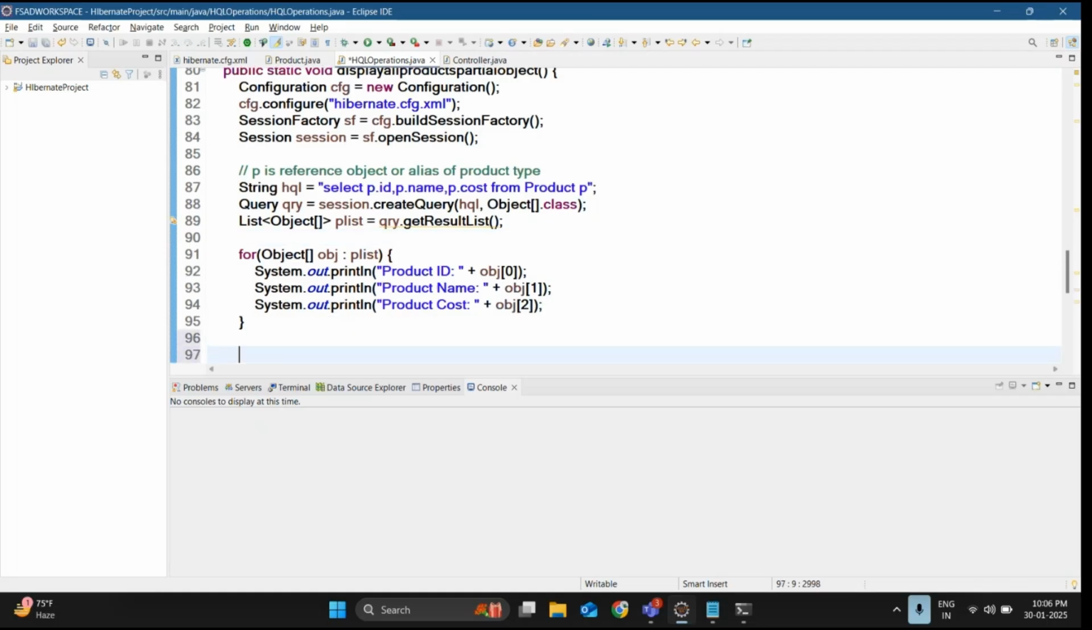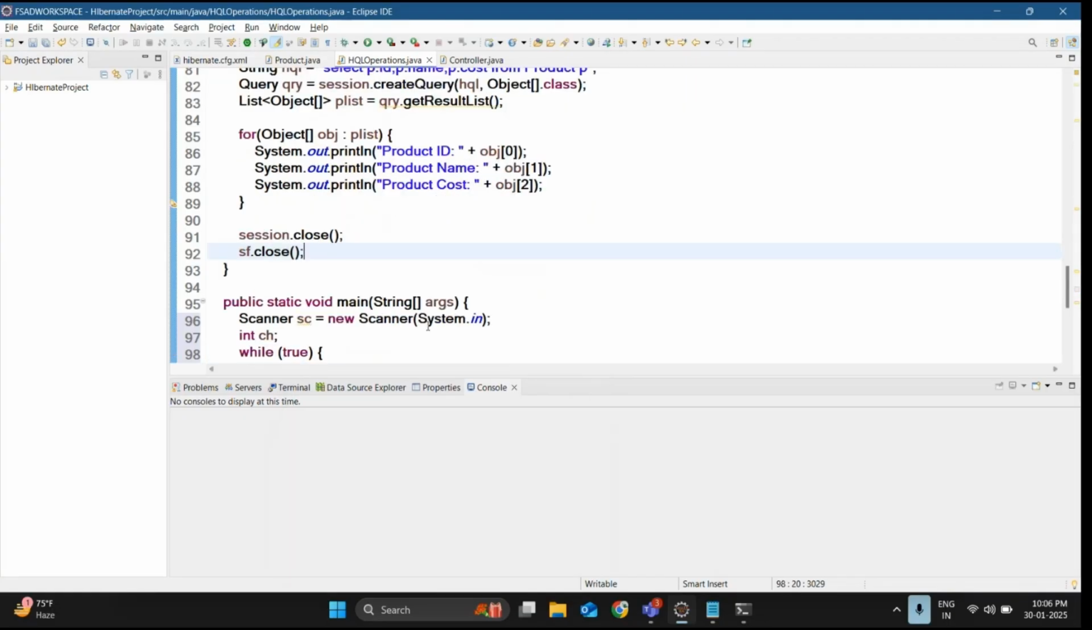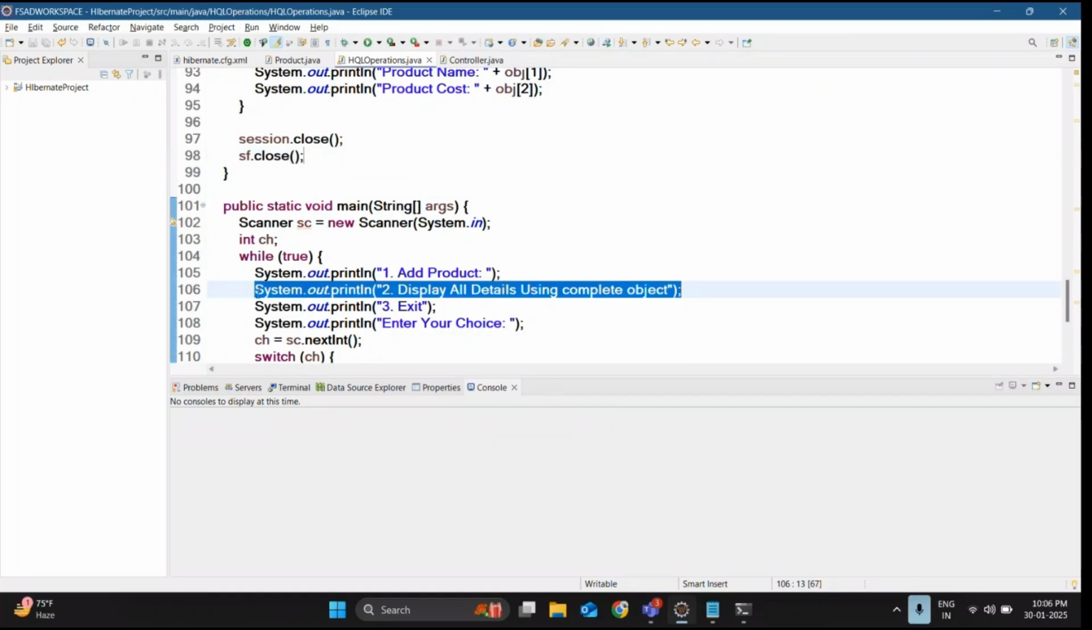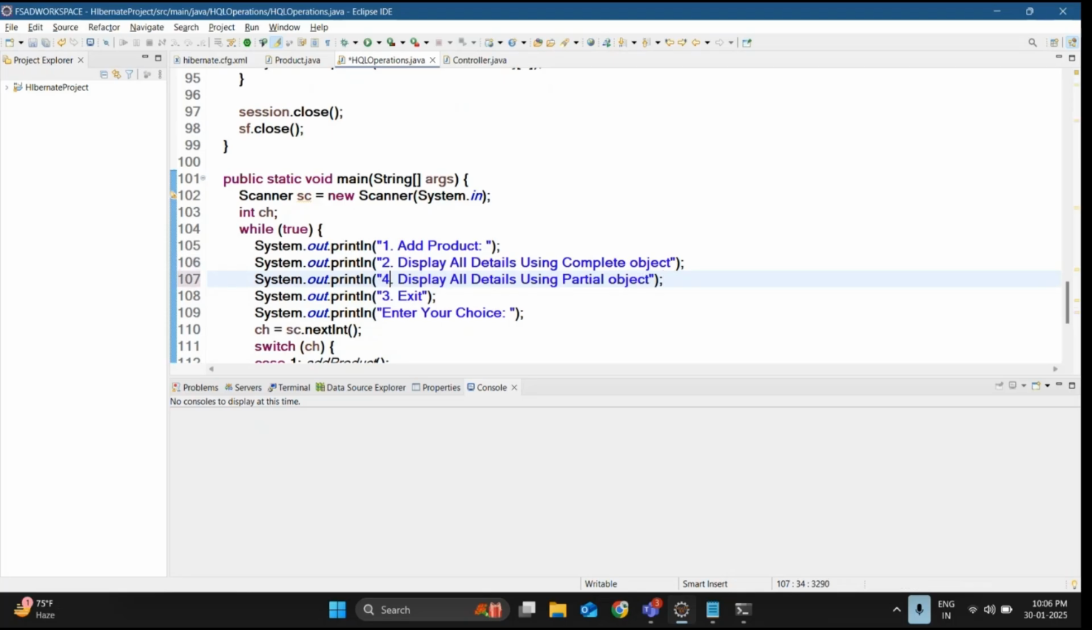Let me close the session and session factory also. Session dot close, session factory dot close. Clear. Let me execute this. Let me copy this line. Displaying all objects using partial object, partial object, and it is called as complete object. Clear? And let me change it to 3.